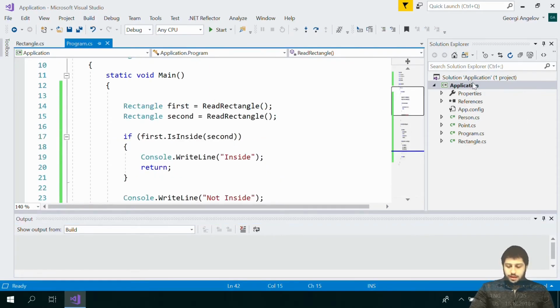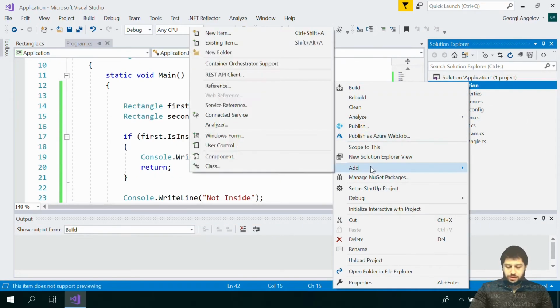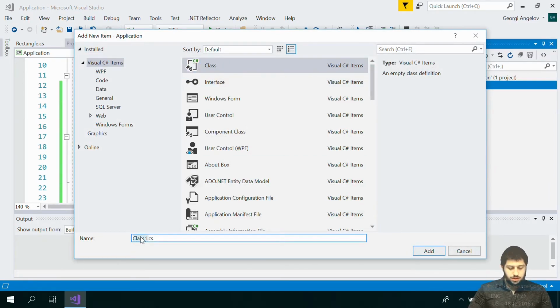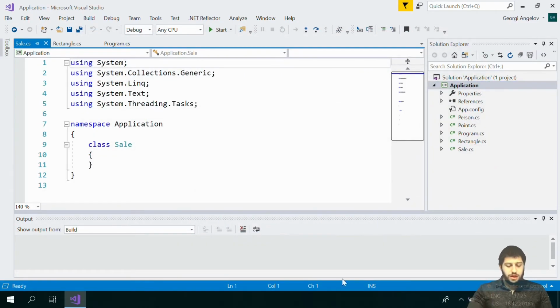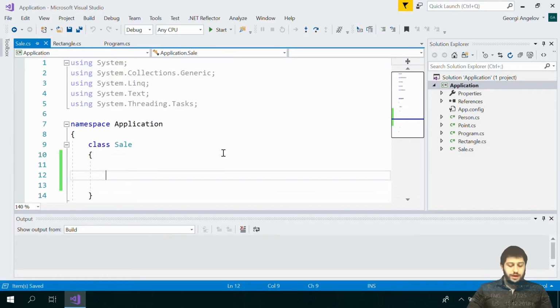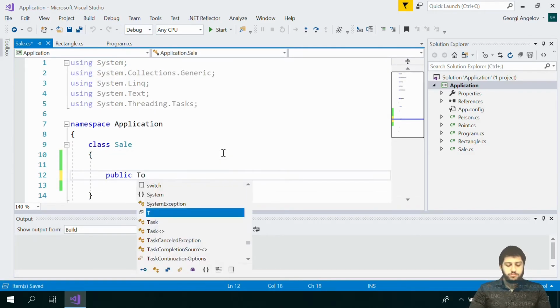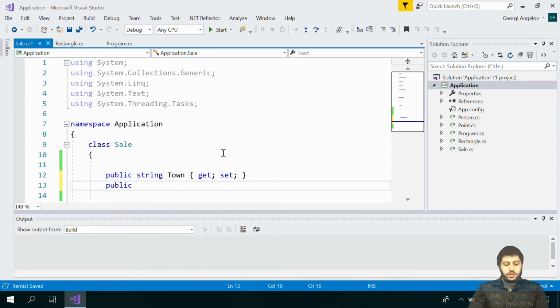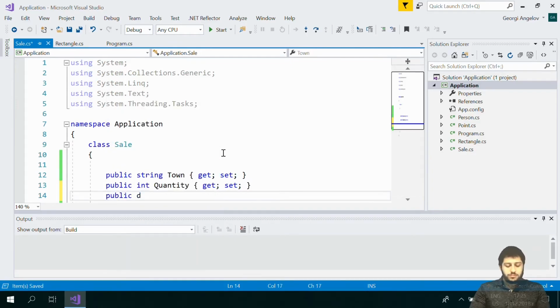Now, let's create another class called sale. And this sale has a town, public string town. It has quantity, public int quantity. It has a price.